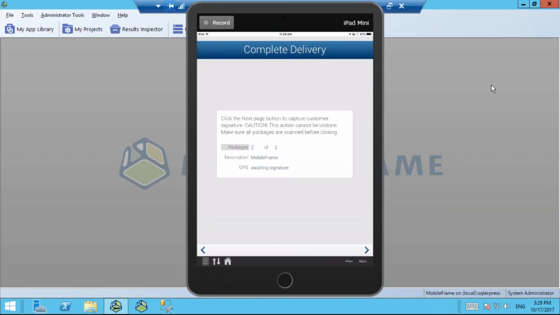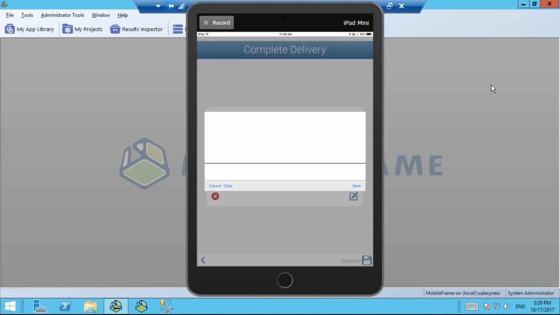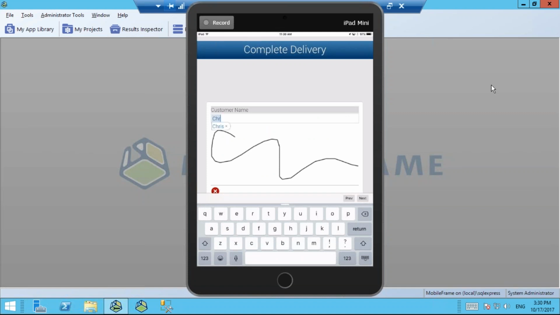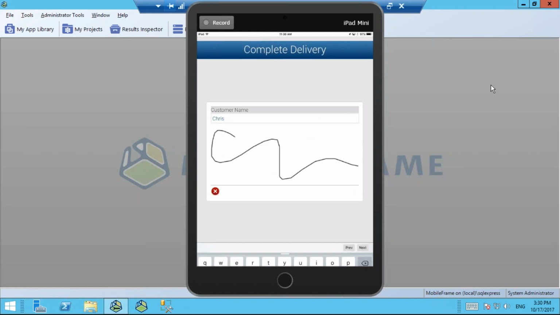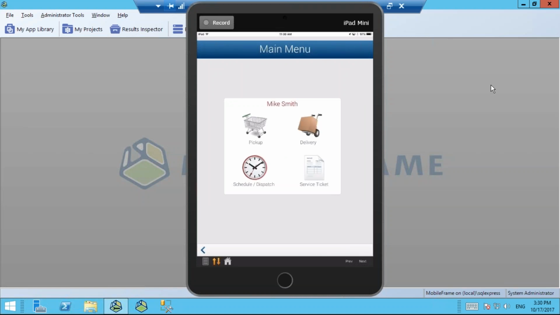And then I'm confirming that packages 2 of 2 have been delivered. Signature capture. I can force them to put their name in here if I wanted to. Some different things just to manage that. And again, I complete that delivery based upon that.